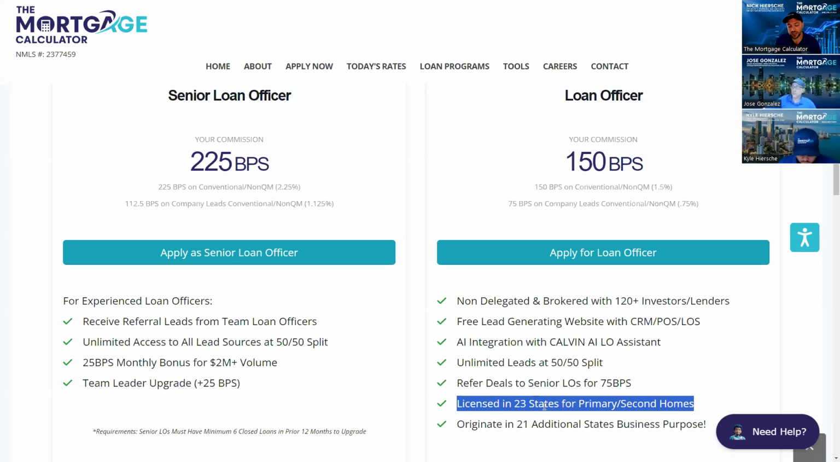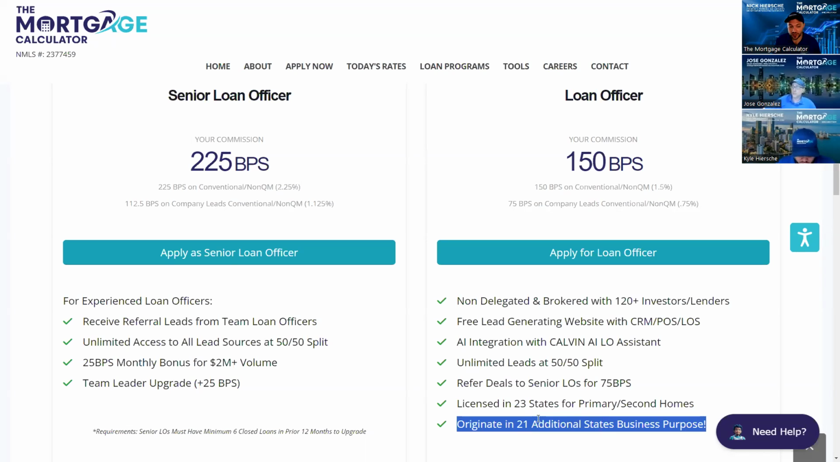We are licensed in 23 states for primary and second homes. That means you can originate in 21 additional states on business purpose loans under the DSCR business purpose loans, which are our favorite. So that's how the plans work.